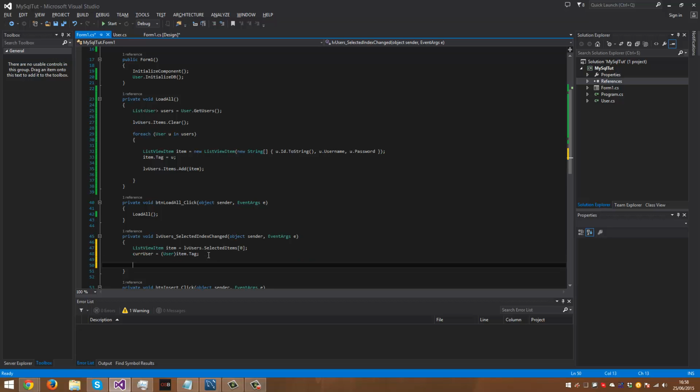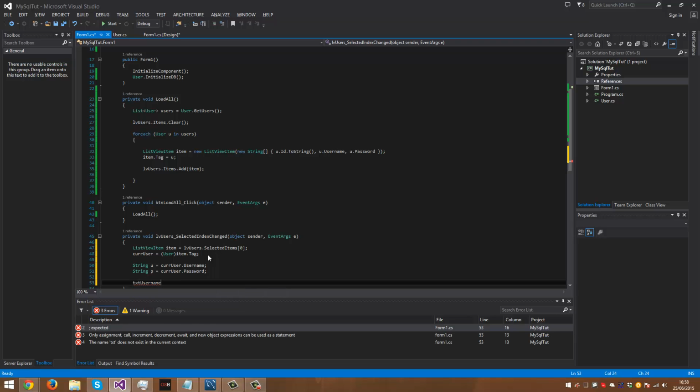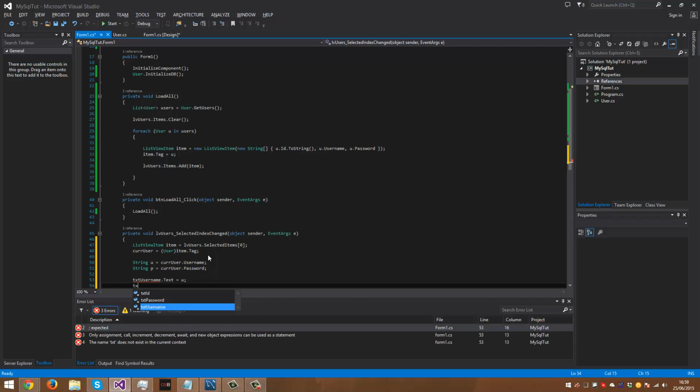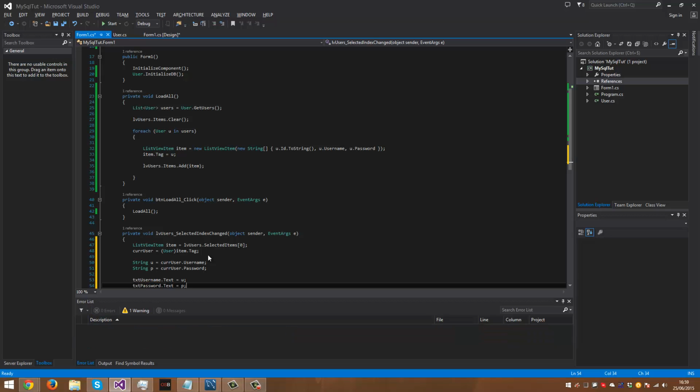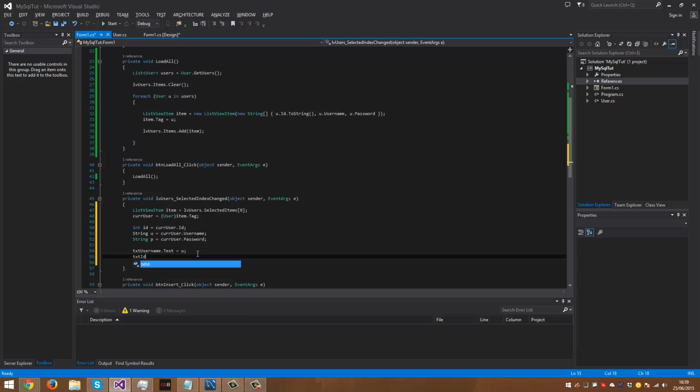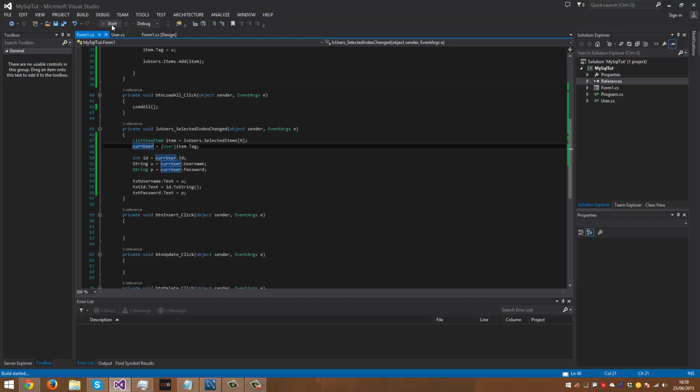and also we're going to string u equaling current user dot username, string p equaling current user dot password, and then just like this, text username dot text equaling u, text password text equaling p, and we should also get the ID, and ID equaling current user dot ID, text ID dot text equaling ID dot toString. Did I do something wrong here? No. Let's see if that's working.